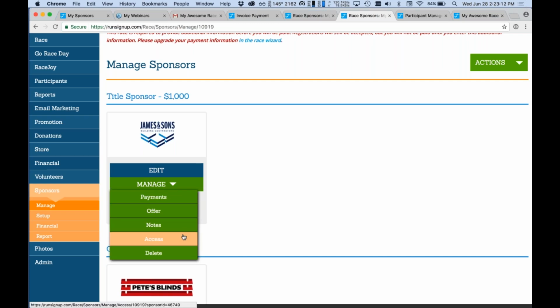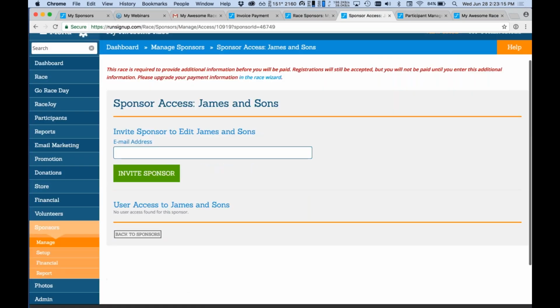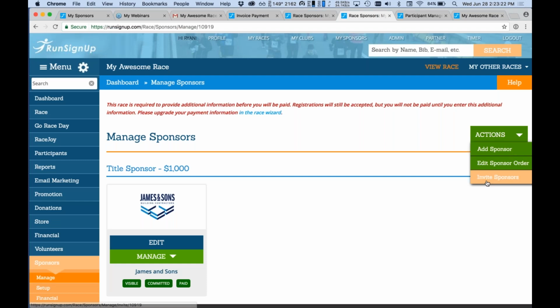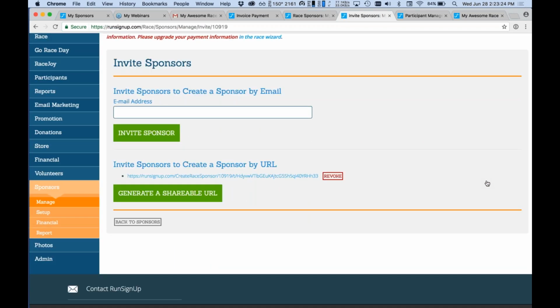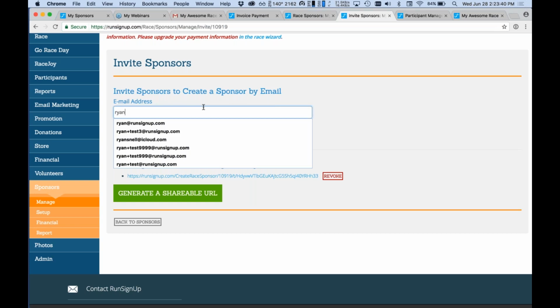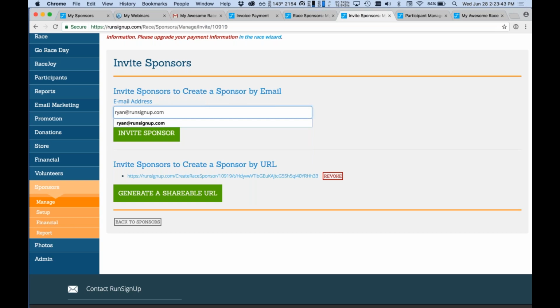So another tab down here is going to be access. And so there's a couple of ways to actually, let's go to invite here. There's a couple of ways to try to get sponsors to set up sponsors on their own. So in addition to you, the race director, being able to create these sponsorships on the sponsor platform here, you can also invite sponsors to create them on their own. So we're going to invite myself to go as a sponsor. So I'll send myself an invitation.